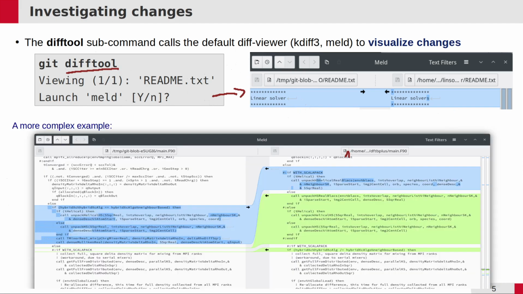Especially if you have more complex changes than just a few lines, if it affects several lines, and some lines here, like here, have been changed, some lines have been added additionally, and so on, then the graphical visualization can help you a lot to understand what the changes exactly are.